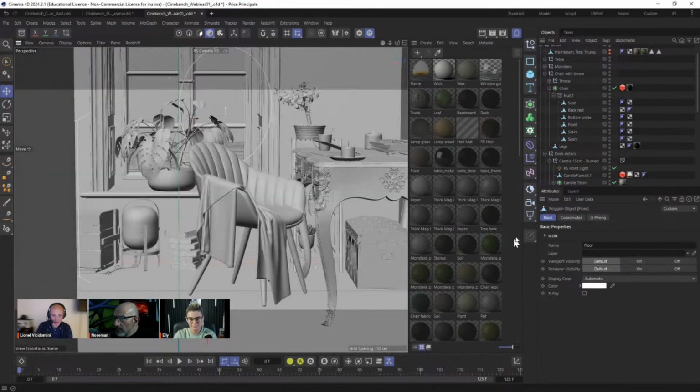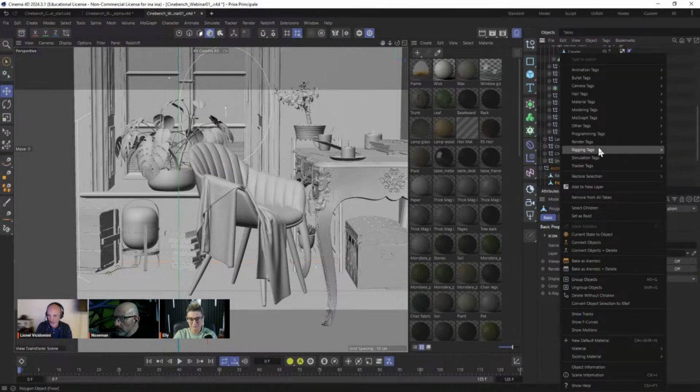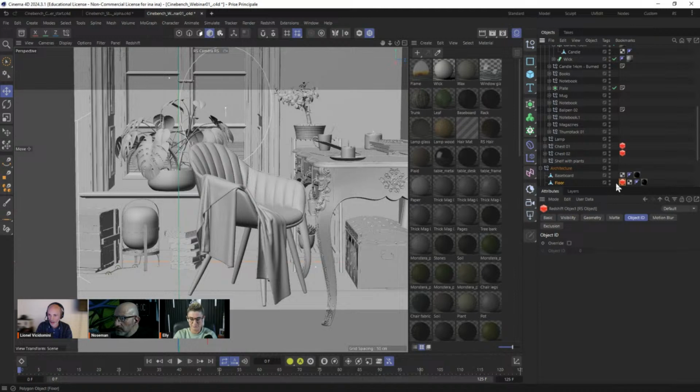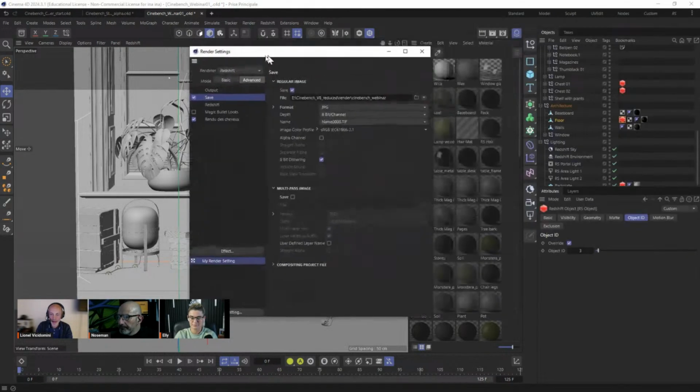Okay, and what we could do is maybe add the floor. So let's exit the solo. So the floor is this one. Right click, render tags, RS object, object ID. And don't forget how many object IDs you have created. Maybe you can write that down on a piece of paper. And now I will have 3 mattes. So I can just re-render everything.